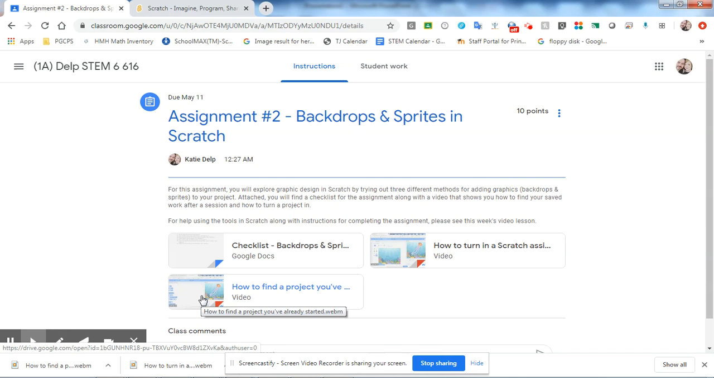One thing that I want to tell you about Scratch right off the bat is that it automatically saves your work, a lot like Tinkercad, so you don't have to worry about constantly saving it and backing it up. It'll do that for you consistently every time you're working on it. So if you make a change, Scratch is going to save that for you automatically. Okay, so let's get into the checklist for this assignment.